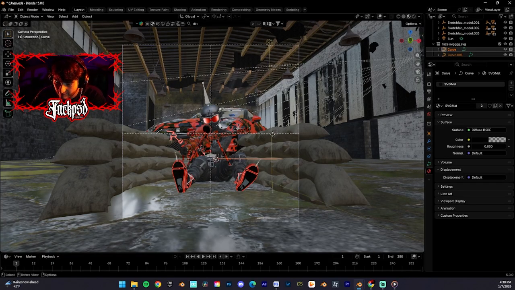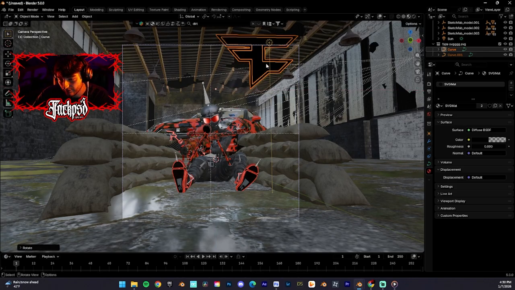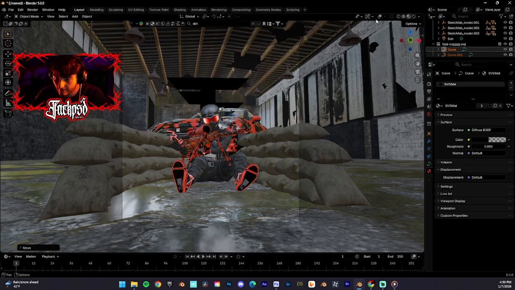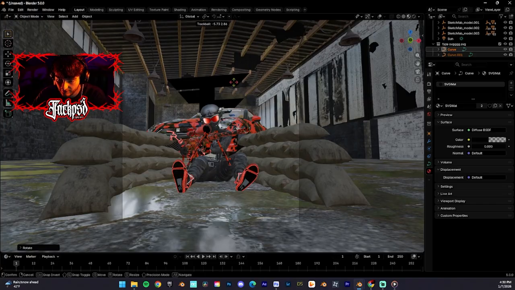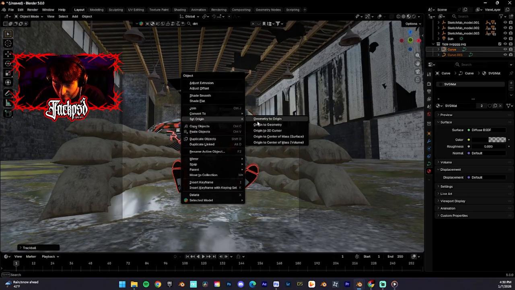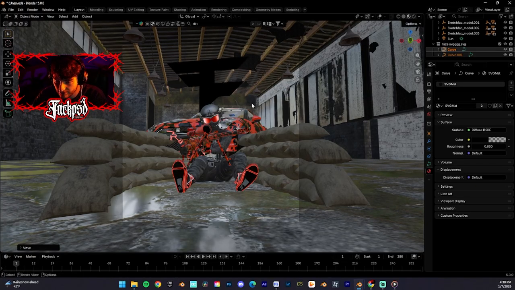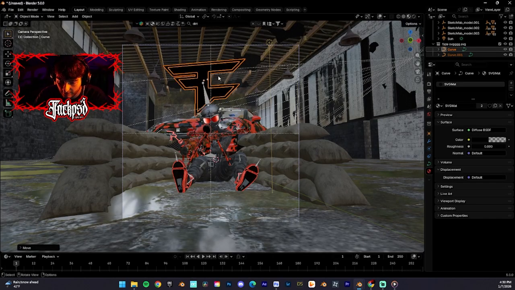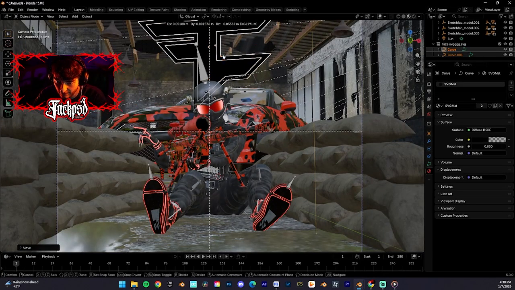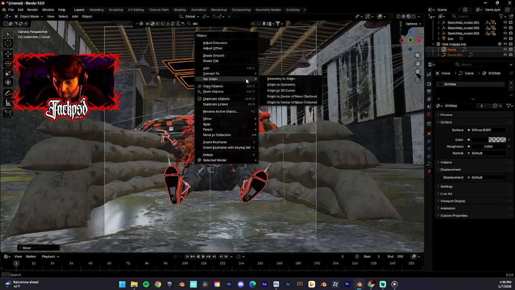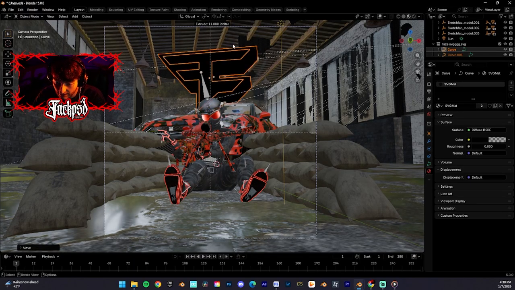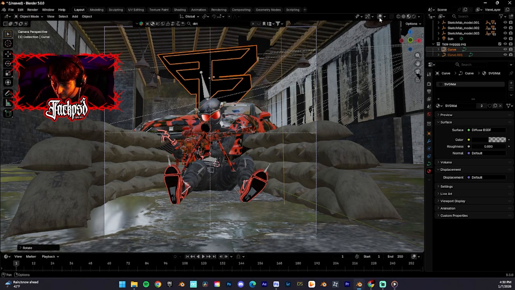Okay, so now that we have our FAZE logo added in, we can rotate him up just like that. And I'm gonna rotate him more so like this, and you can right click to set the origin to the geometry. So now everything, like these two orange dots here, are at the center of all of the geometry. And then we're gonna extrude it out just a bit to give it some more depth.